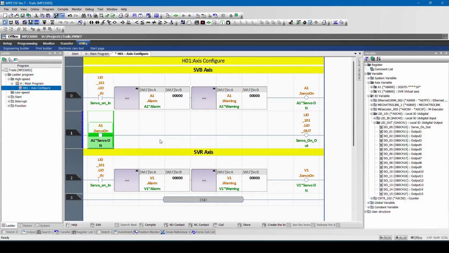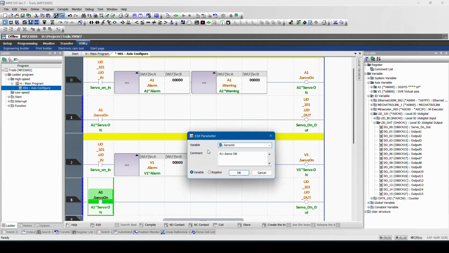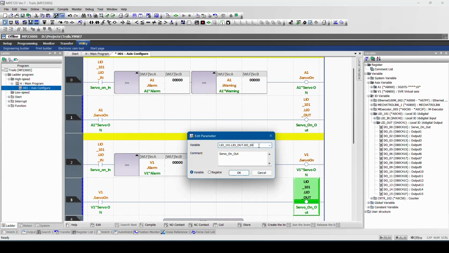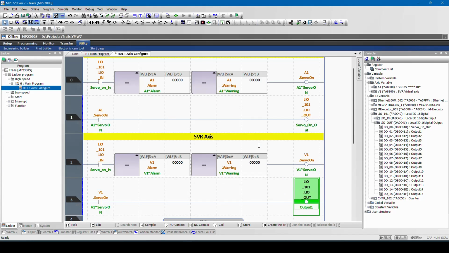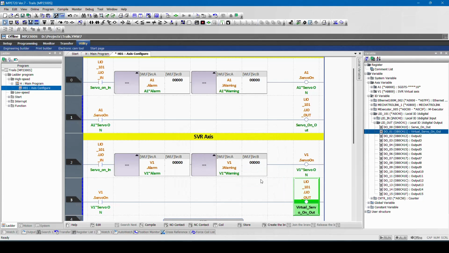Or what I can do is take one more output for my virtual axis. I will Ctrl C and click here, Ctrl V. I'll change this to V1 and change this to output 1. So this output 1 will be my virtual axis output, virtual servo on out, to differentiate.